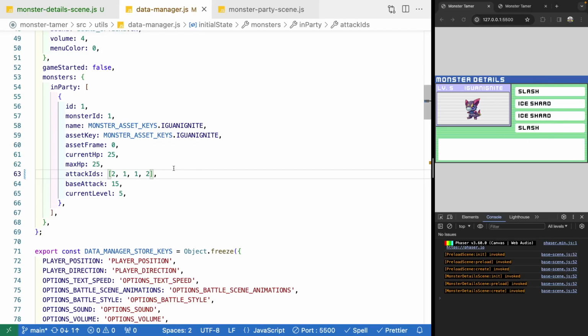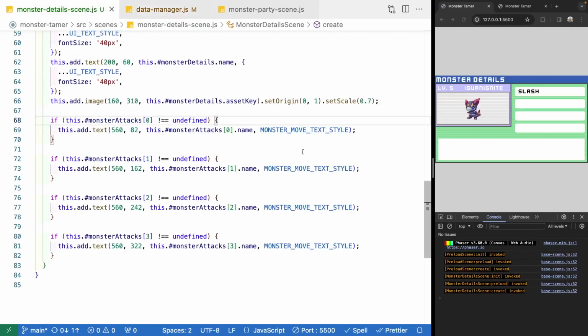But what we should see now is when our scene refreshes, we should see slice, ice shard, and then slash. So then, in theory, if we remove 2 of them, we should have 2 attacks. And then likewise, if we have 3, we can make sure our code's actually working. Nice. And so we're just going to go ahead and clean those up, and we'll come back to our monster detail scene.